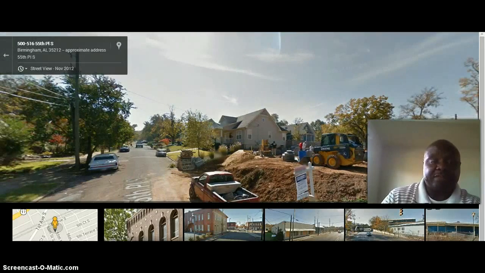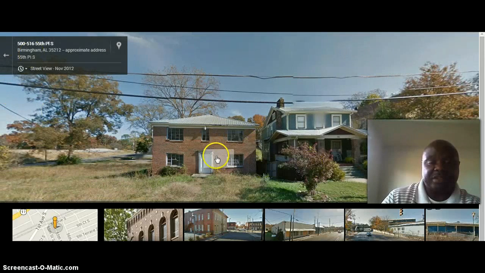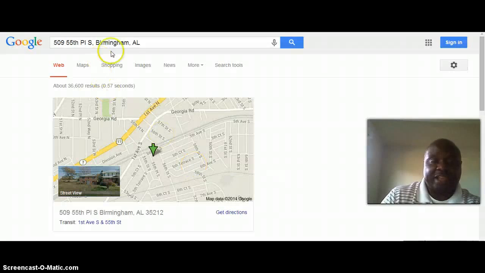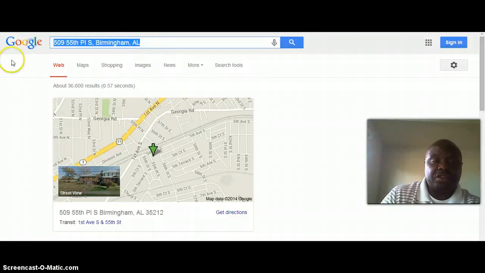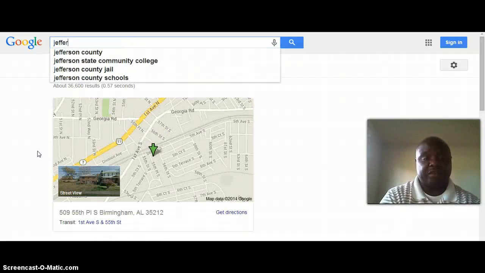So I'm going to go back, and yeah, this is the property here. Bam, I missed that deal. You move, you lose. But anyway, the first thing you do, as I said, is Google the address. Okay, now I want to go back, and you want to go to the county that you're in. The first thing you want to do is see who owns the property. So this is in Jefferson County.